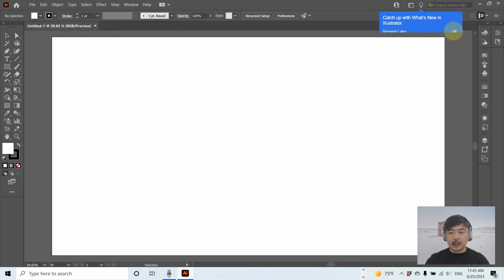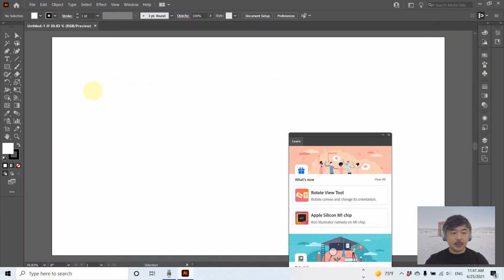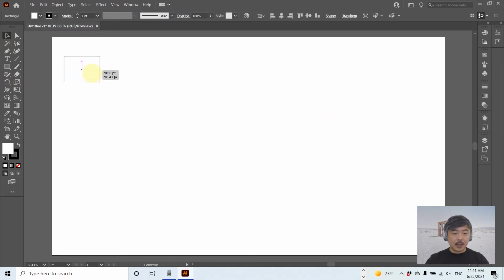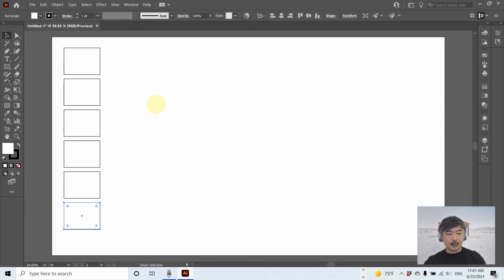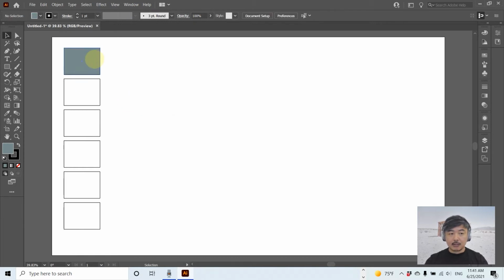In Illustrator, what you can do is draw a few boxes and copy them several times. And then for the first one, you will pick a color. I normally like this kind of grayish green color. And this is my go-to color.